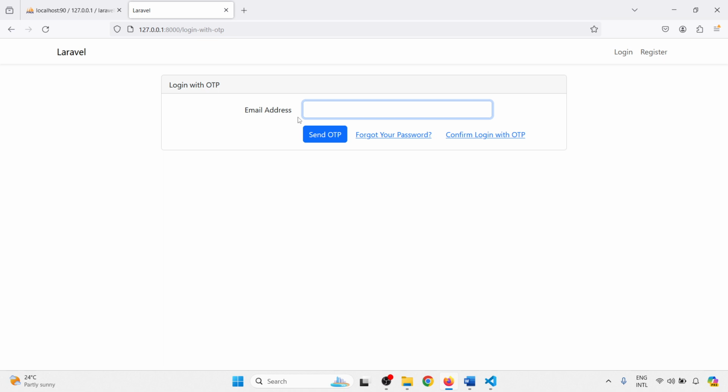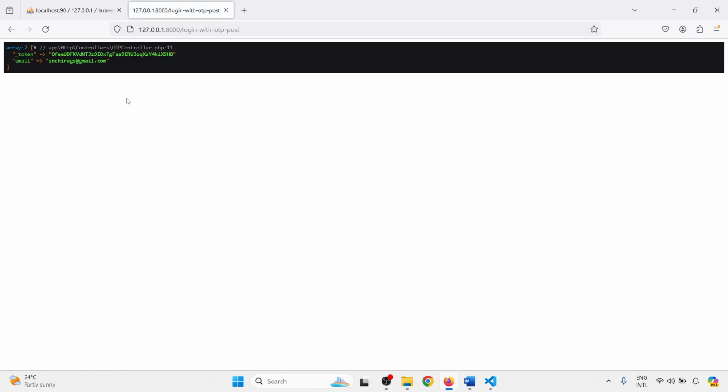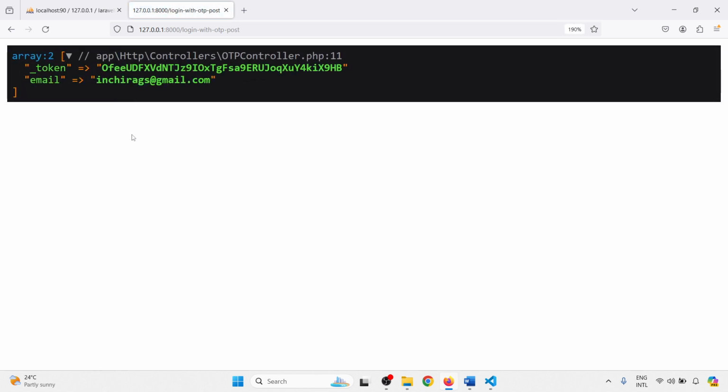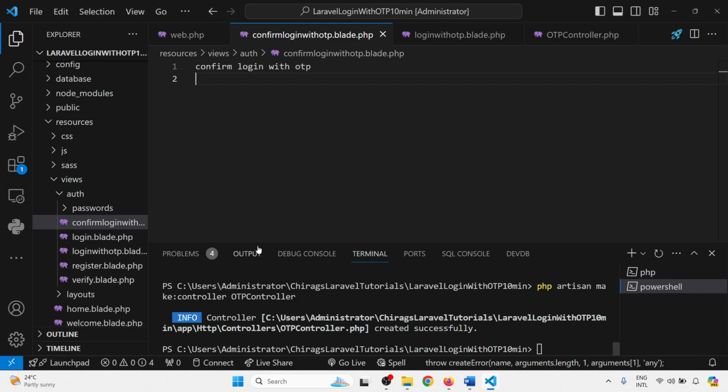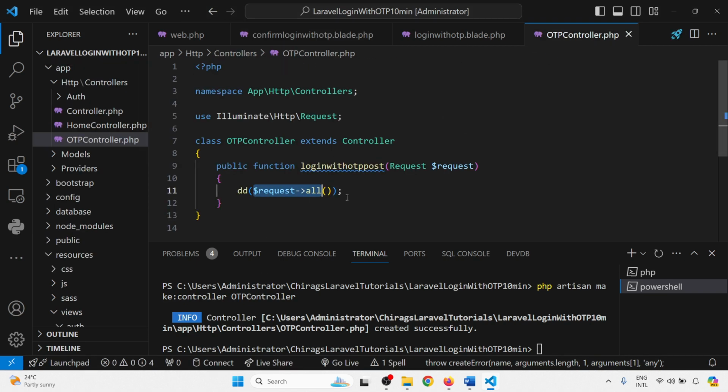So there is an email address and there is an option to send OTP. Let me insert one email address and submit. In the dd command, you can see there is an email I am getting there. So what I'll do, I'll go to the controller and write the code for sending the email.